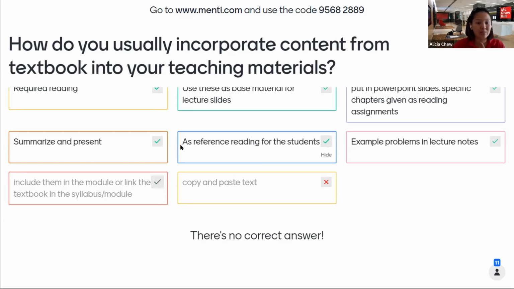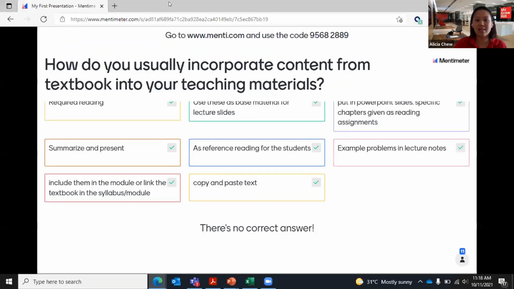Include them in the module or link the textbook in the syllabus or module. Yes, this is one of the points where I will share more on how you can use VitalSource links in your syllabus, or when you post to your UVLE, how you are going to put in links to share with your students. Yes, copy and paste text. Copy what's important and paste it in the PowerPoint slides to share with your students. Yeah, so these are your answers.